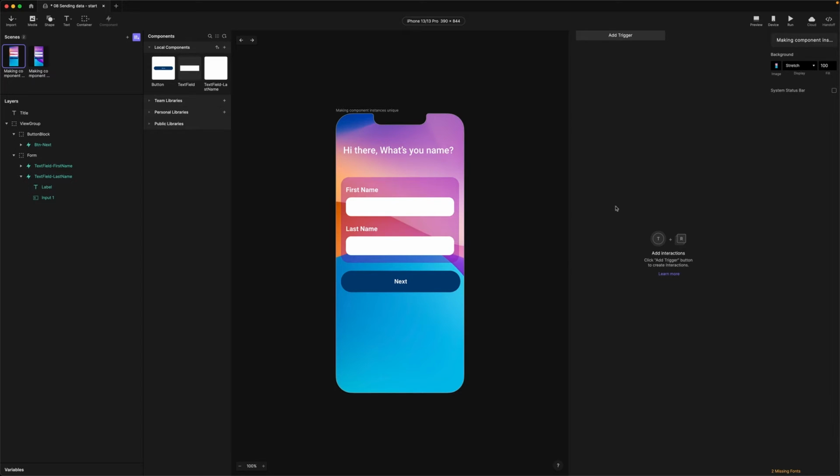Okay, so the next thing we have to do is receive the inputted text. Okay, so we're going to come down to our variables panel and we're going to add a for all scenes variable. This is important. So for all scenes variables can be accessed from any scene in your prototype. We're going to give this a name of first name.